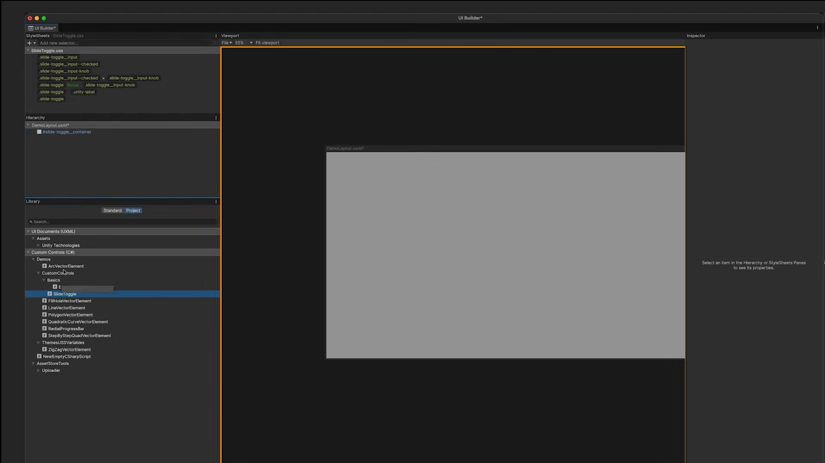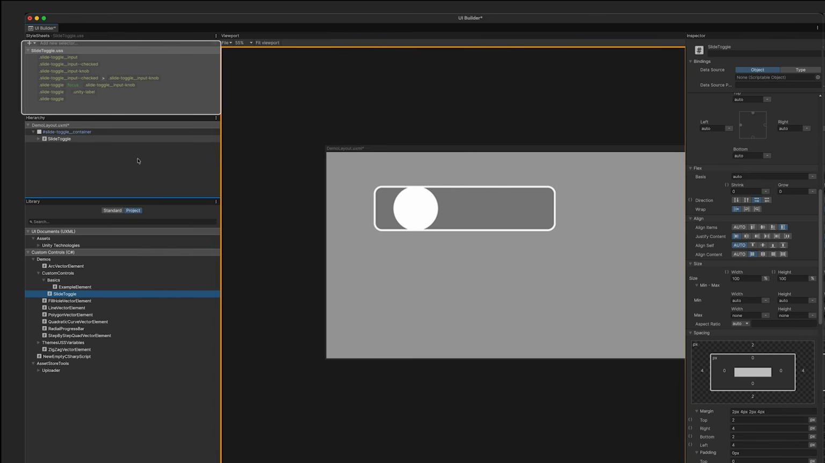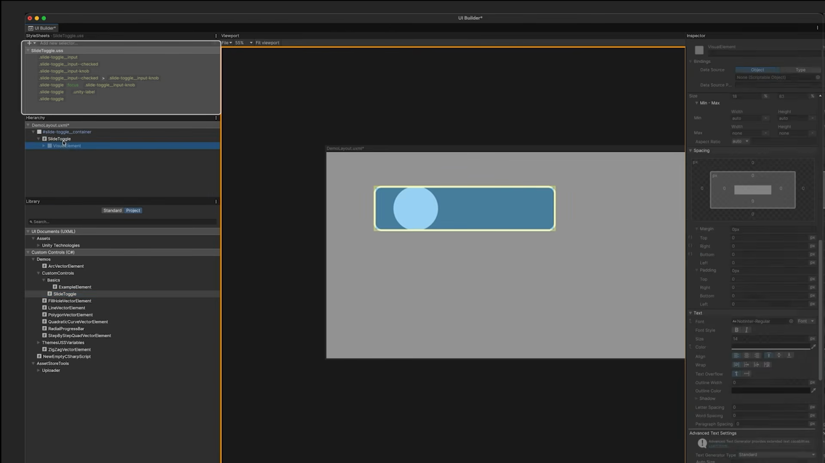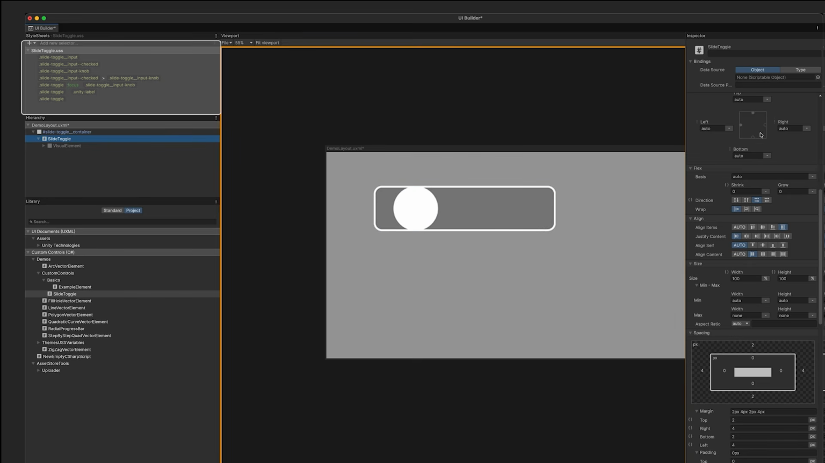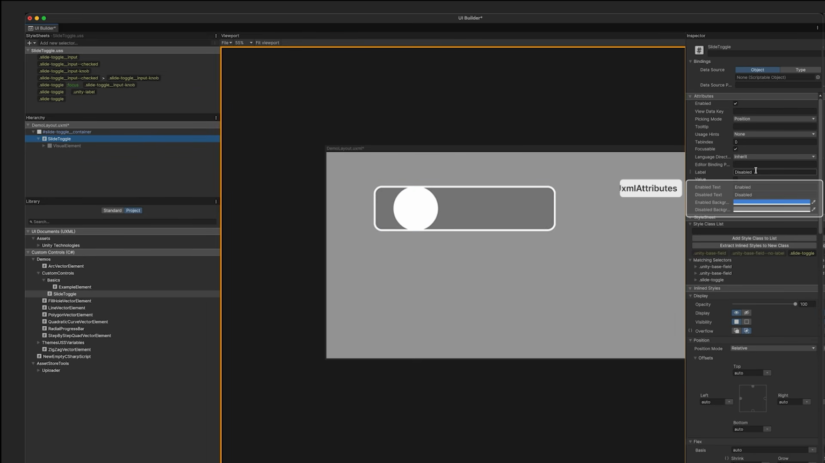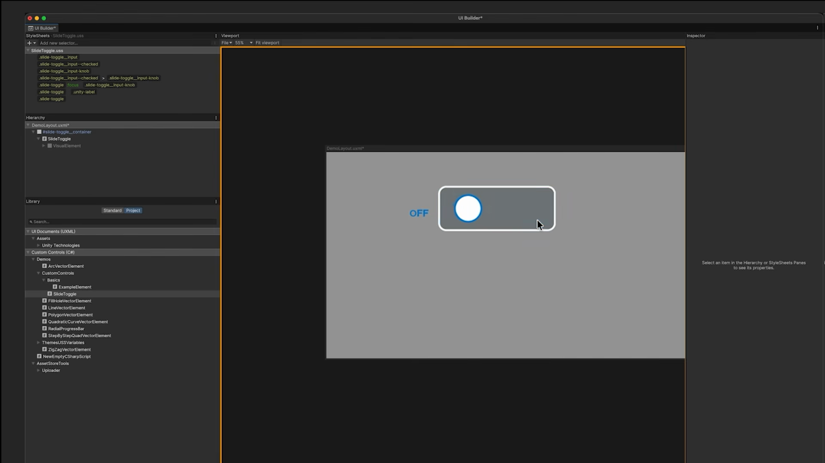In UI Builder, add the USS style sheet to the UXML. Place the slide toggle in the layout if you haven't already. Select it, and the inspector shows the properties that we expose with UXML attribute. BaseField already includes a label, but since it starts empty, you won't see it right away. Just type something into the label field to make it visible, and then adjust the text and color attributes to customize the slide toggle. Enter preview mode, and you can see how it looks at runtime.